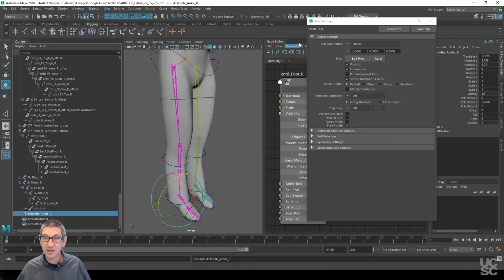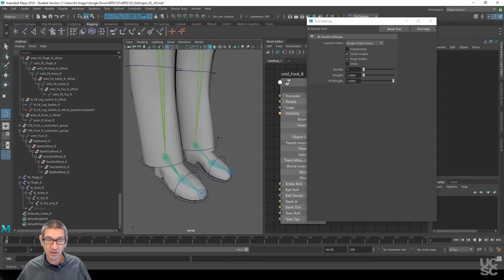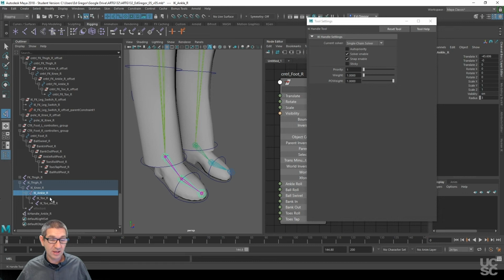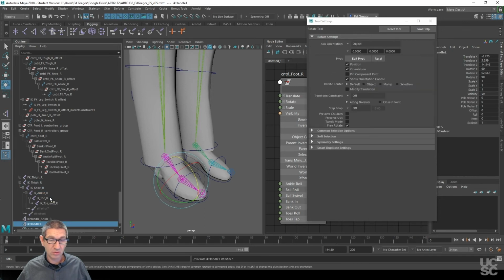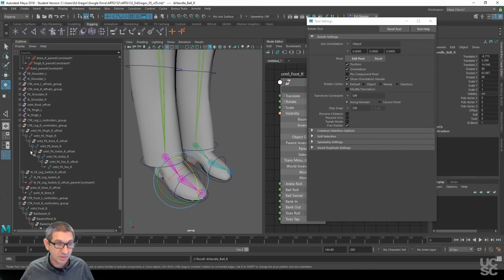And then we need another one. Select our IK handle tool. Switch it to single chain. And we need to do those other one from here and one to here. So I'm going to say ankle and then control click on toe. And that IK handle is going to be called IK handle ball R. I believe that's what it's called. Let me double check and make sure that's what I called the other one.